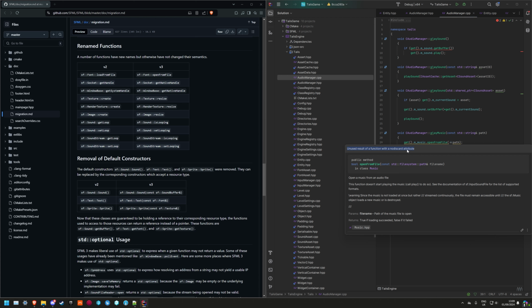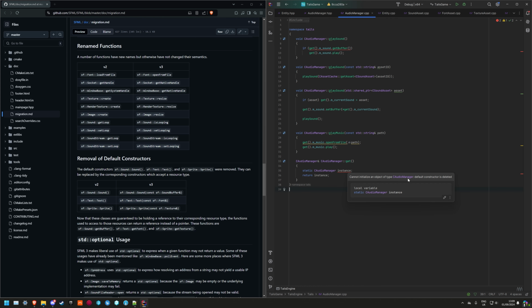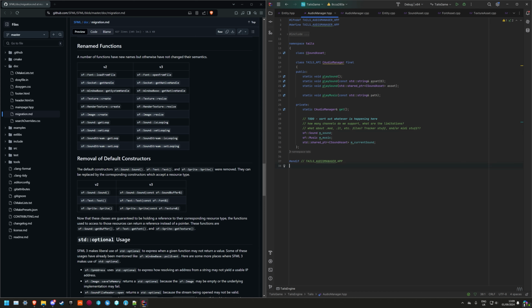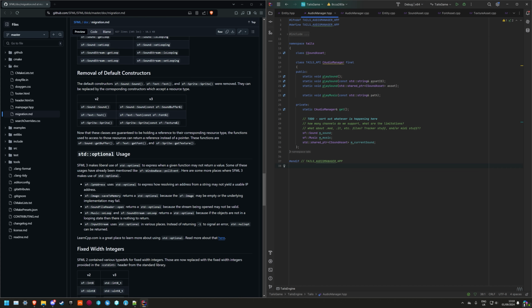What is this? Unused result. Oh, it's a no discard. And this is saying we can't do it because the default constructor is deleted. So yeah, we need to have some kind of constructor for this sound, or make my own sound thing, which is interesting. So some kind of rewrite for that is going to have to be in order. I can probably just comment it out and ignore it for now because I'm not actually using the audio manager, but it's just something to keep in mind.